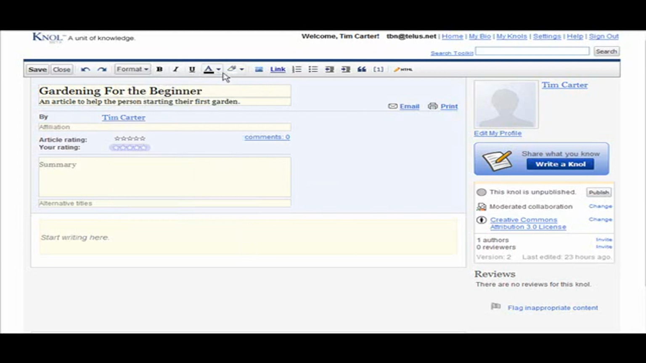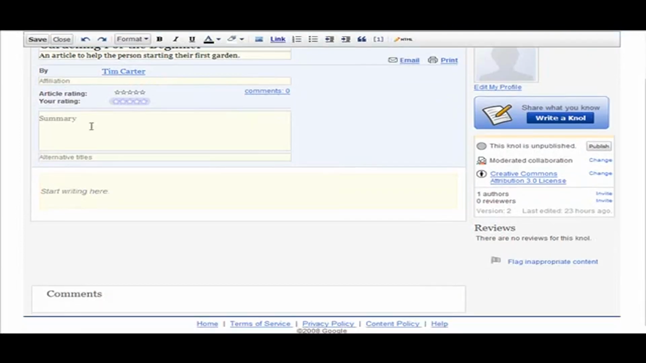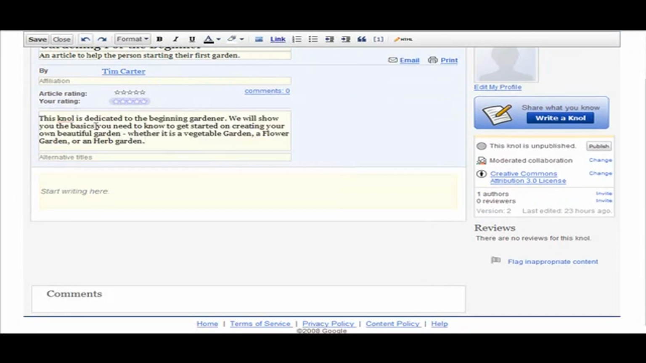When you put your mouse pointer on top, it tells you what each of them are. So if you're not sure what they are, you can just put your mouse pointer on it and it shows you what they all do. You can also use the HTML button if you want to actually put HTML source within your article. Okay, so let's go and write a summary about what our article is going to be about. Okay, so we have something like that in there.